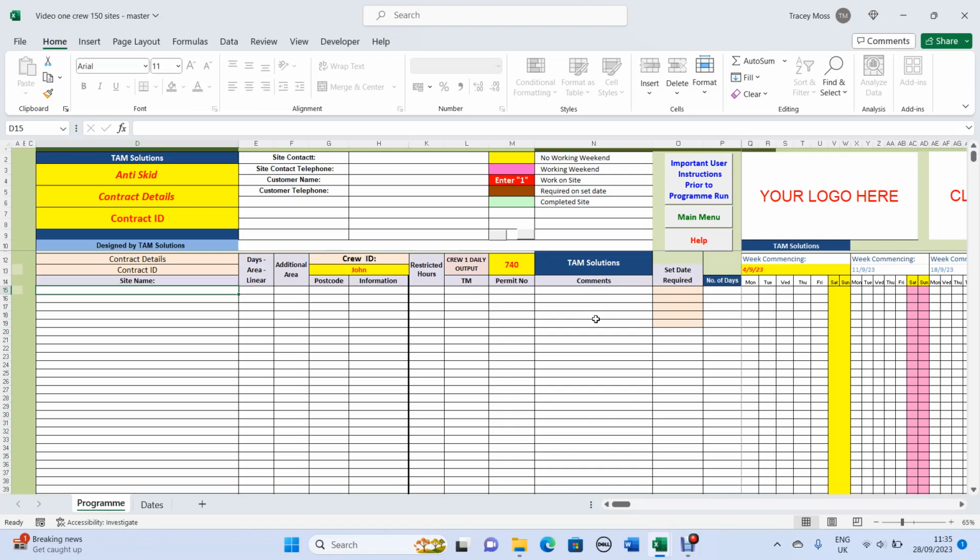Hi, welcome to a video of the Gantt chart program sheets produced by TAM Solutions. There are two programming sheets, one for a single crew with up to 150 sites for large contracts, and one which allows 5 crews with up to 50 sites per crew for multi-crew projects.